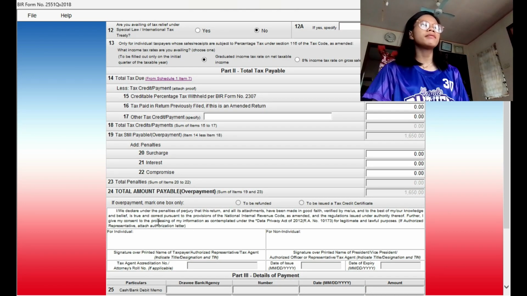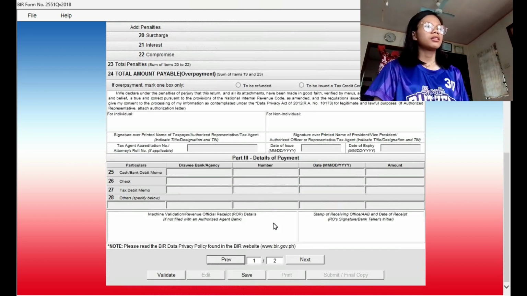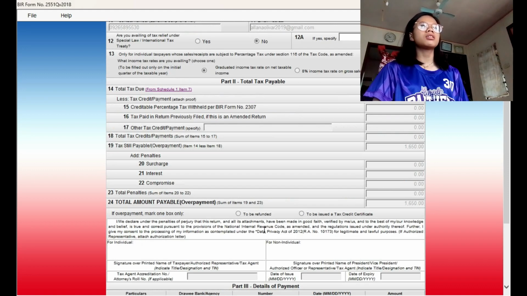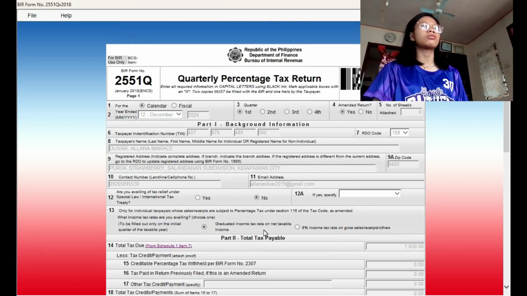And then here I'm not going to fill up this amount, but my total amount payable overpayment, items 19 to 23, is still 1,650. In other words, that is my total amount payable. And then next we're going to validate. Validation successful. After you click validate, you can't edit it anymore.